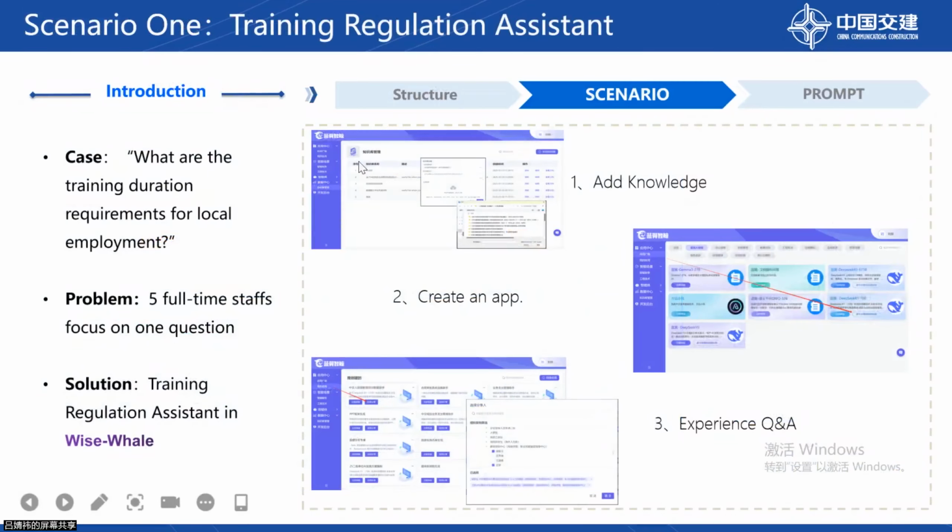So let's jump into the first scenario, training regulation assistant. Think about it. Company X often receives inquiries from employees about the details of regulations, with over 300 repetitive questions every day, such as what are the training duration requirements for local employment? What are the new regulations and when were they released? When bumped into these questions, the human resource department needs to assign 5 full-time staff to respond to these inquiries. Yet, they still fail to meet the demands.